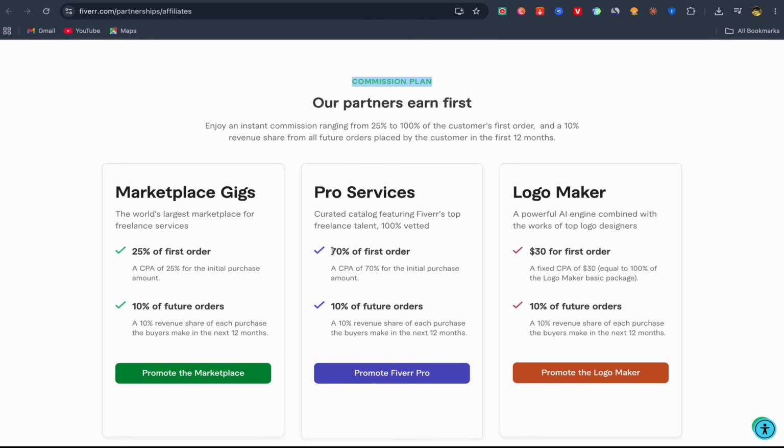So for pro services, they are paying up to 70% of the first order. The best part with this affiliate marketing business, guys, is that they keep paying you 10% of future orders, meaning you keep earning 10% revenue share for each purchase the buyers make in the next 12 months.